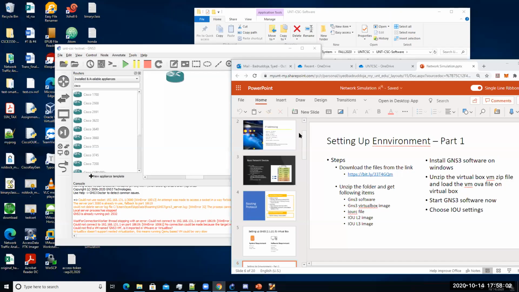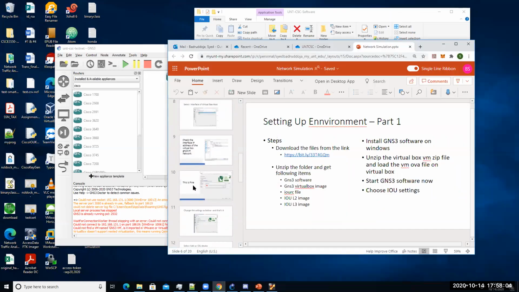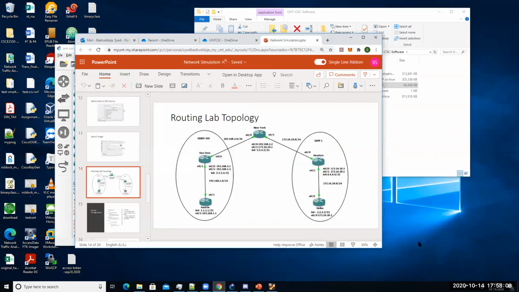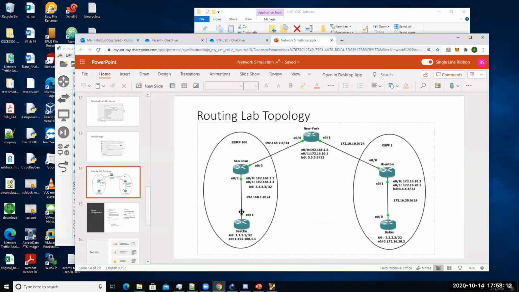Okay. So if you see my slide here, this is the routing topology we are going to build with today's session. And you guys have this file already. If you need to open this file while I'm doing things, so that we don't slow down, let me explain to you what's happening in the topology first.